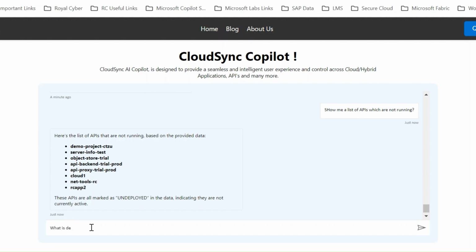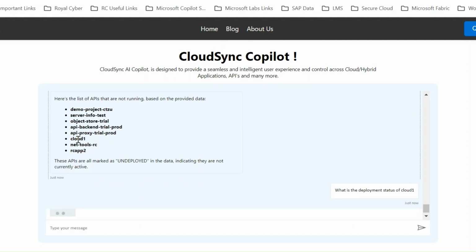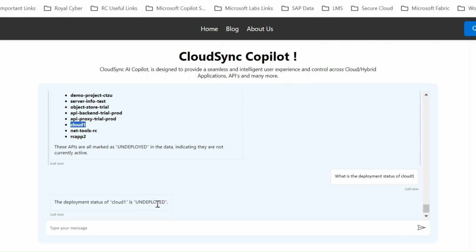What is the deployment status of, let's go with the cloud one. So we pick up this cloud one and see. Here we can see it says that the deployment status of cloud one is undeployed. So we also have the capability with this copilot to make this API up and running.